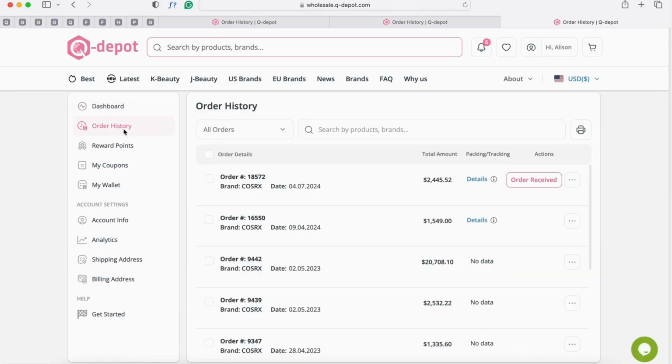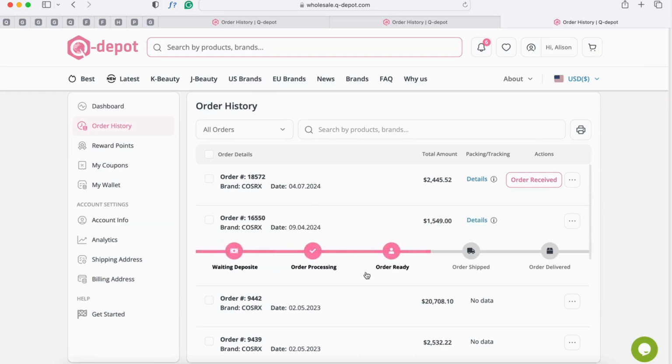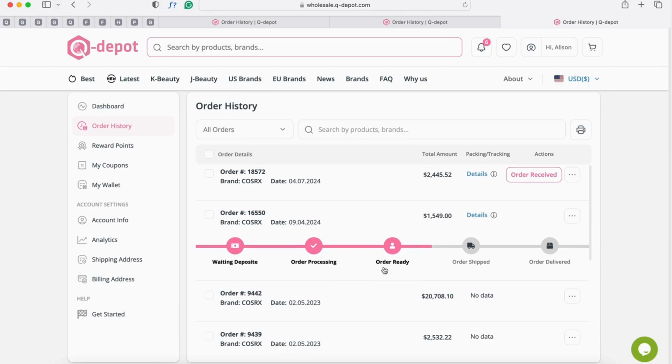Right here you can see the record of all the orders you have made in the past, and you can see their progress, packing and tracking information as well. If you mouse over any of your orders, you can see the status of the order. For example, this one says order is shipped. If I mouse over this one, it says order is ready.